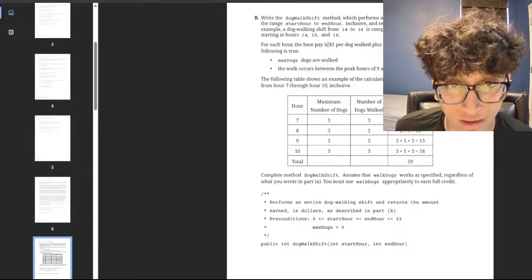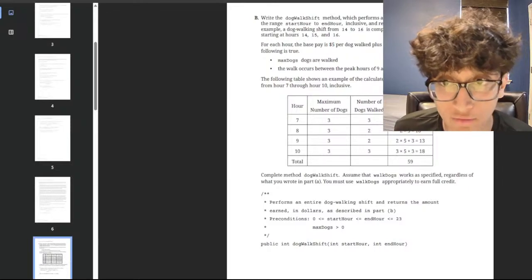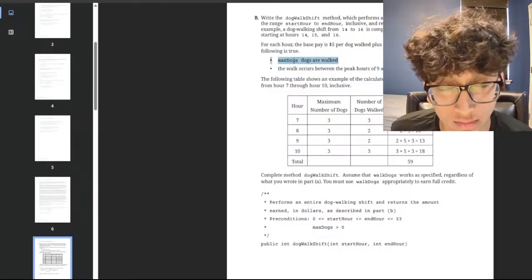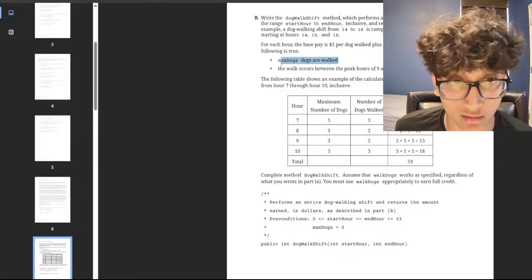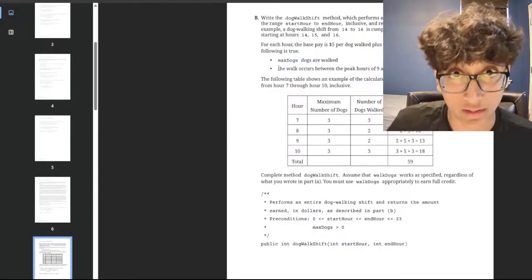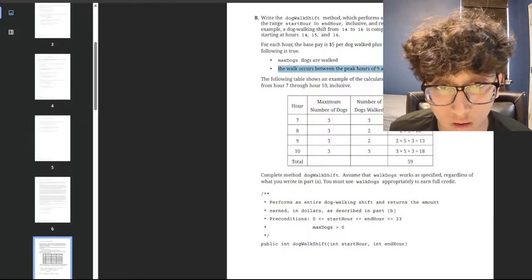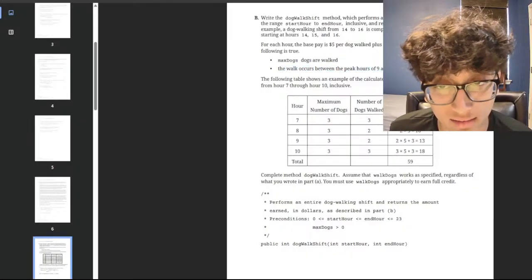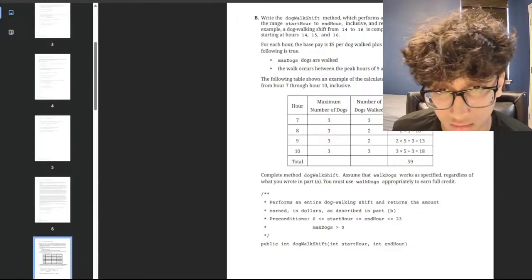So generally, the base pay for each dog is $5, but a bonus can also be added if one of the following is true: that the max dogs that the dog walker can walk is reached, or the walk occurs between the peak hours of 9 to 17, which is inclusive.